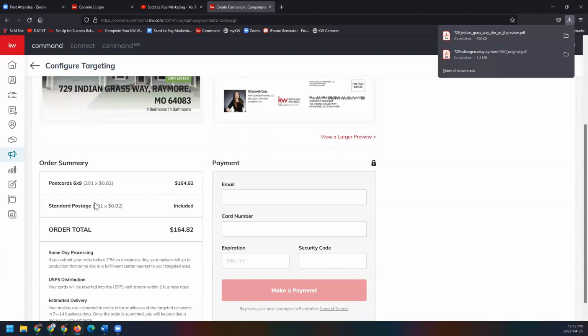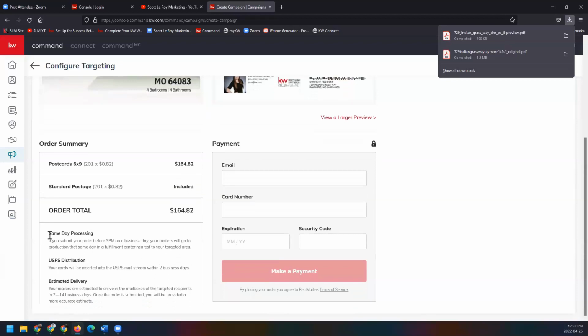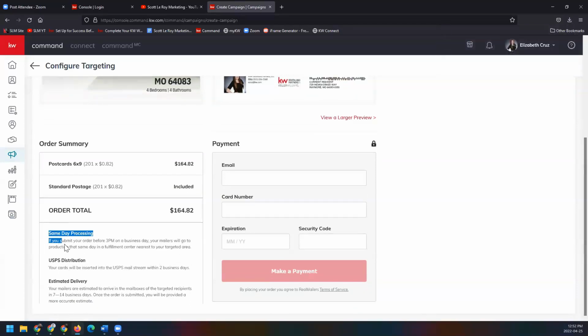Now for the postcards and postage, you'll see your total here. You'll see some information about same-day processing, distribution, delivery here. And we recommend viewing the terms of service at the very bottom center, reading that, entering your email, card, expiration, and security code to get that started. Make your payment and get those created and mailed out immediately.